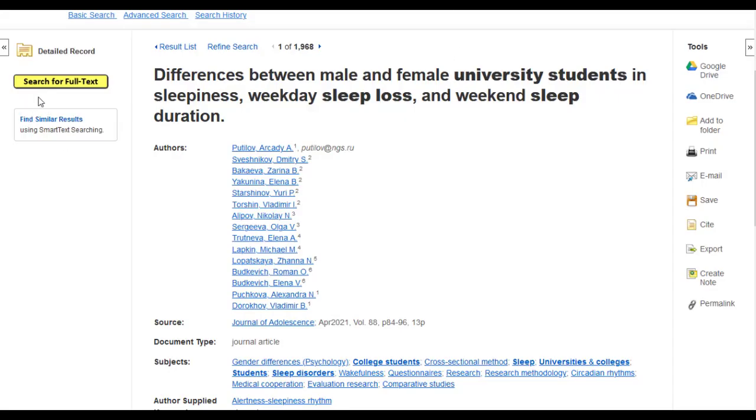So if you do encounter a yellow search for full text button, we heartily encourage you to use it. There's a good possibility the article is available just in a different database, and if you do have to use interlibrary loan service, we are usually able to respond in a few days.